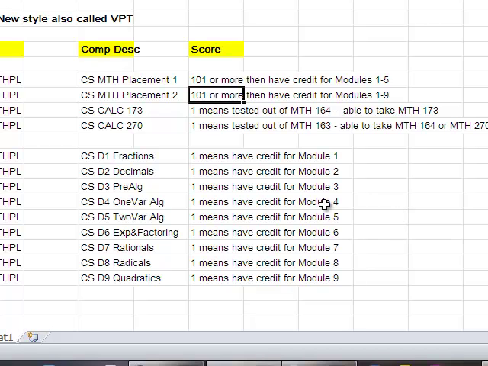CS Calc 173, this test is only going to have a 0 or a 1 or a blank, 1 or blank, I believe, actually. If it has a 1, it means that they're able to take Math 173.